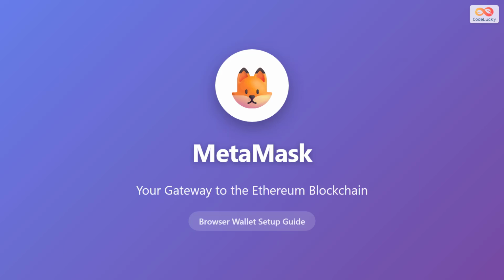MetaMask is one of the most popular cryptocurrency wallets for accessing the Ethereum blockchain. It acts as your gateway to the world of decentralized finance and blockchain applications. In this tutorial, you'll learn everything you need to know about setting up and using MetaMask safely and effectively.